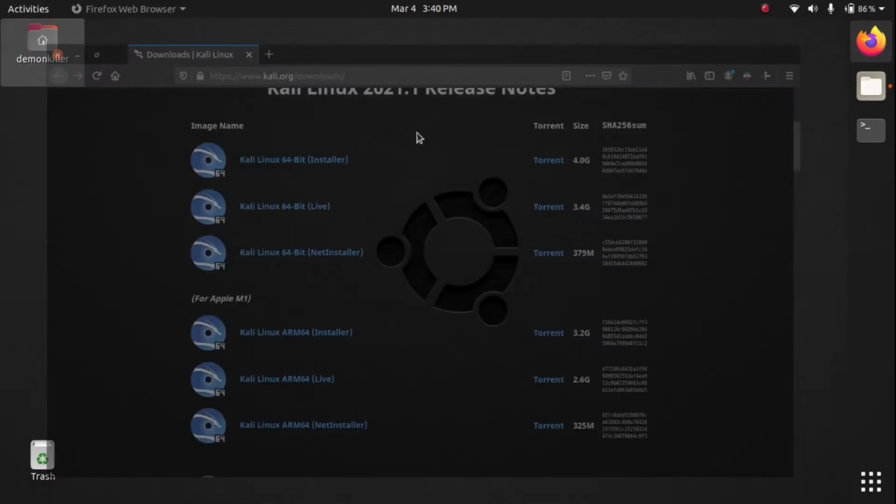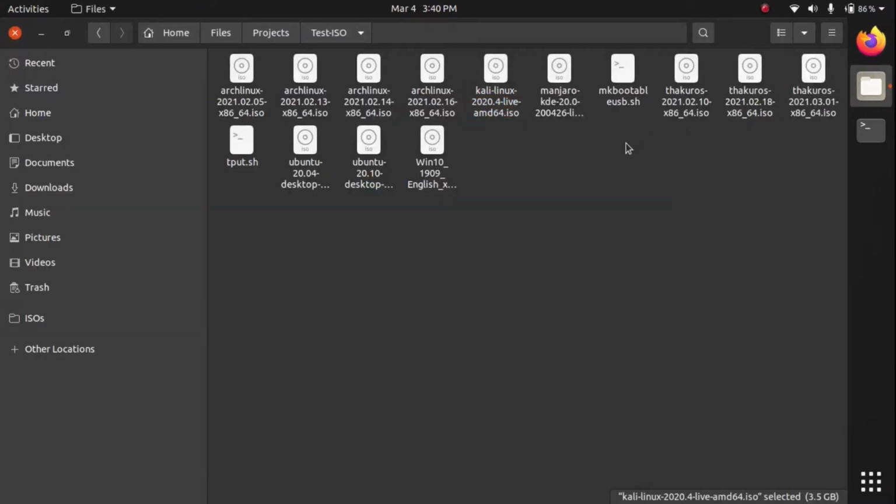Now we have the ISOs downloaded, we can close the browser and open the place where we have them. I have it in this folder called ISOs. Yours will be in the downloads folder. Mine is cluttered, so I just didn't want to show you that.